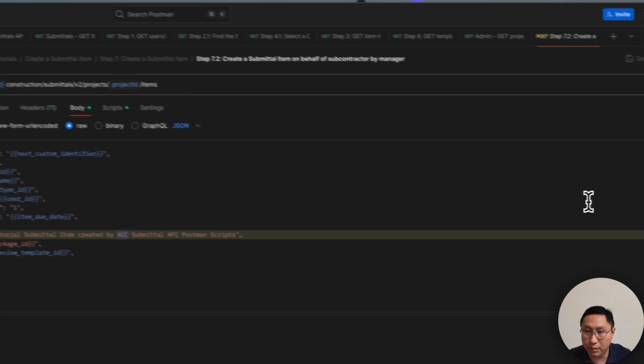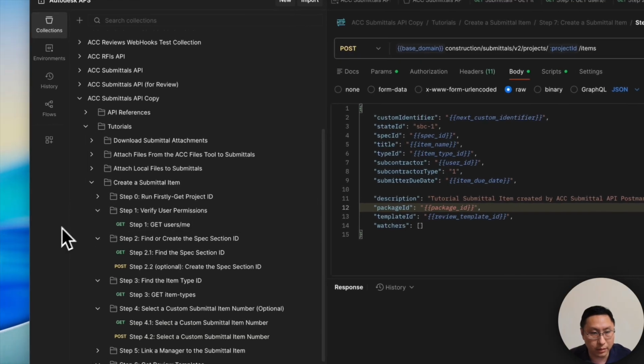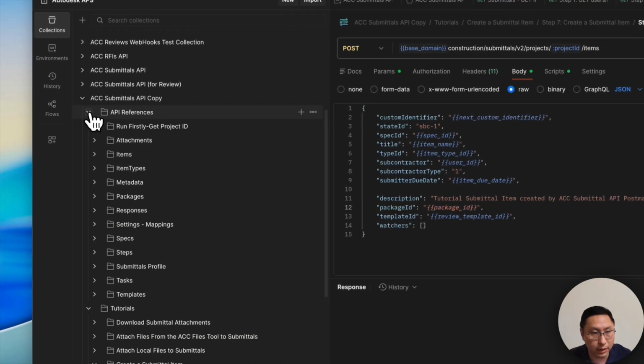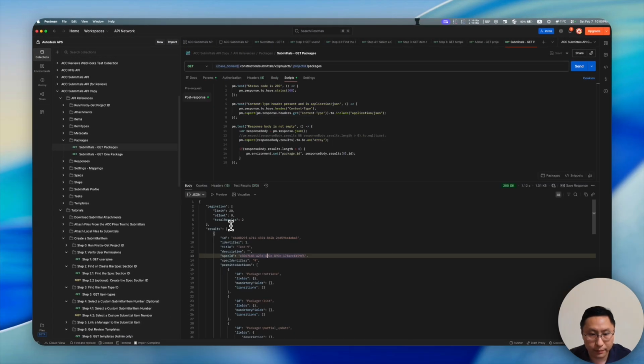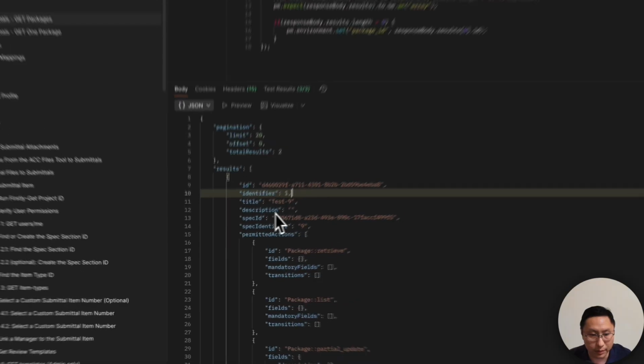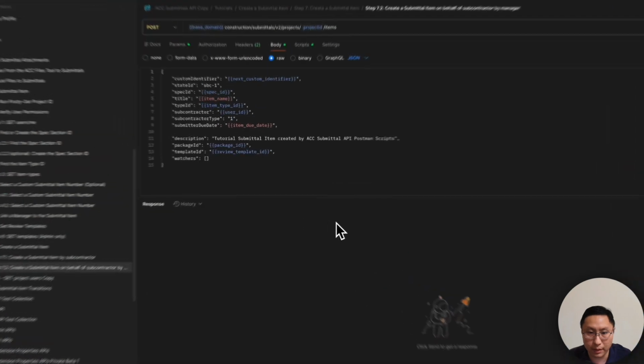And here, as you can see, this will have a package, but we don't mention it in the slide. So we'll go to the API reference and find the package and call this endpoint. And we will take the first one as the package ID. Now go back to the post items.